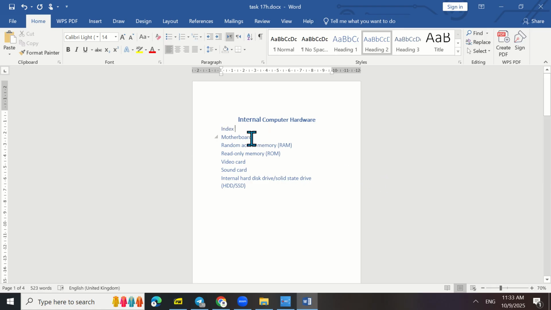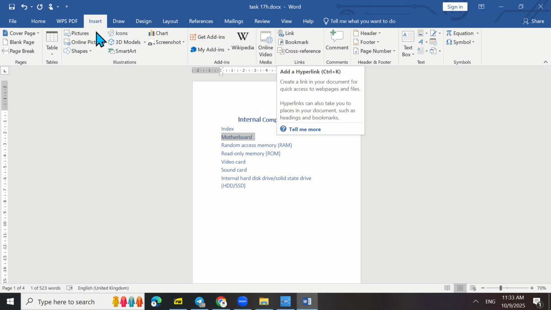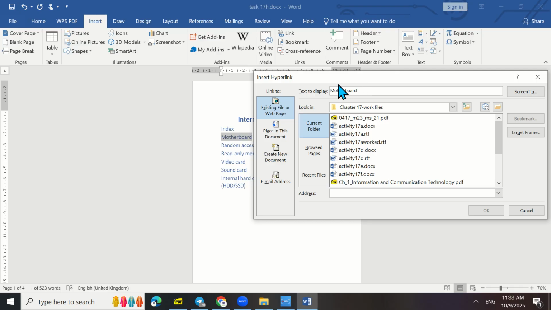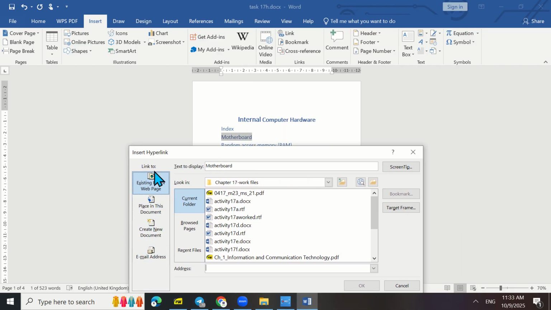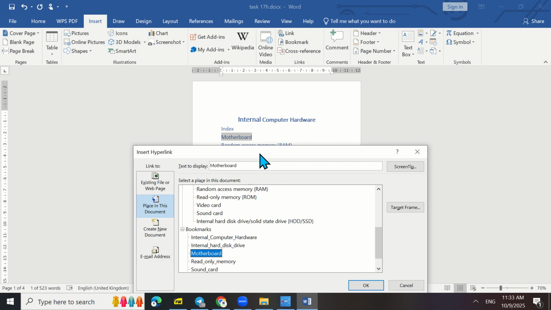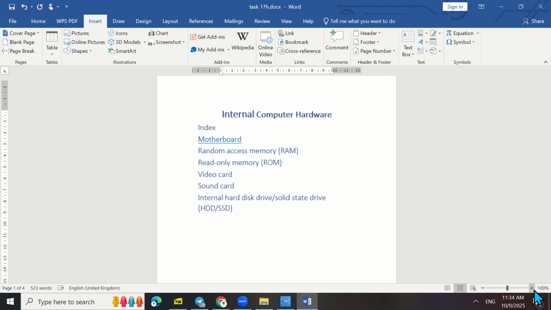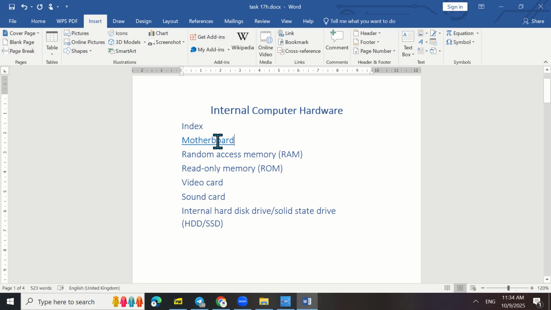Okay, let's start. Select your first subtitle. Go to Insert tab and then go to Link. In the link, I may place my document. Place it with a web page or place in this document. I already bookmarked them. So I click on the motherboard. I would like to link the first subtitle, which is the motherboard. Click on the motherboard and then click OK. Immediately there is an underline on it. To test it, move the pointer towards it, and then you can see that.